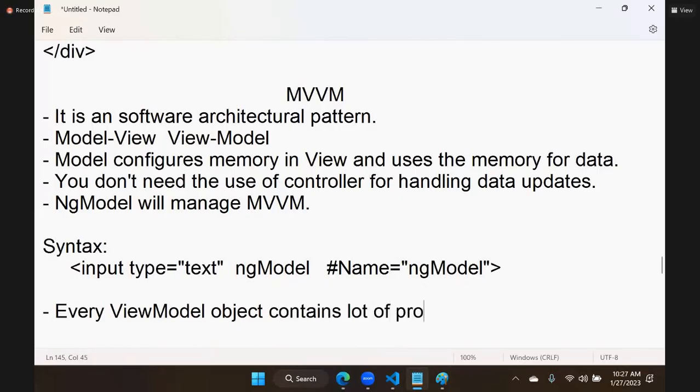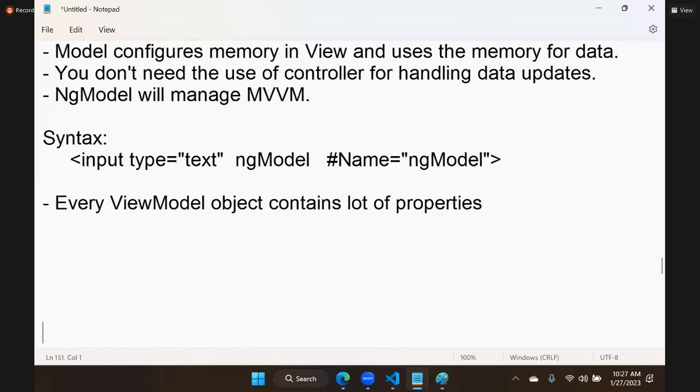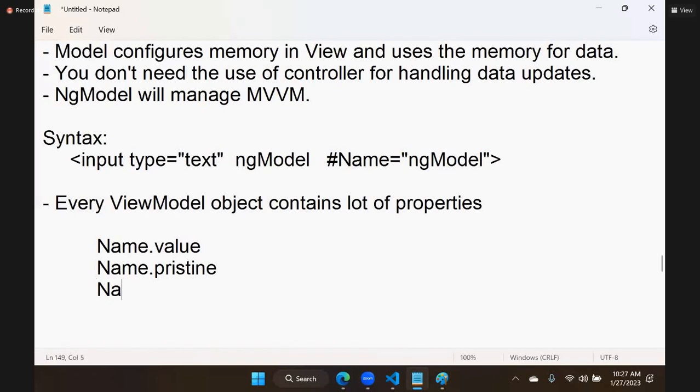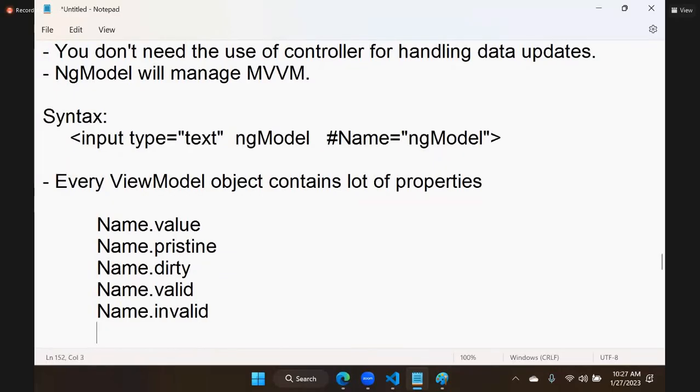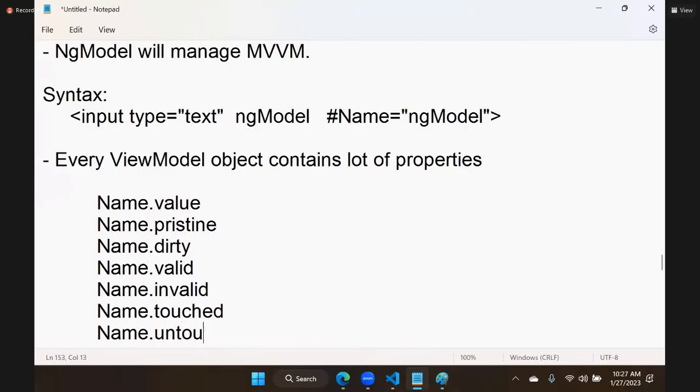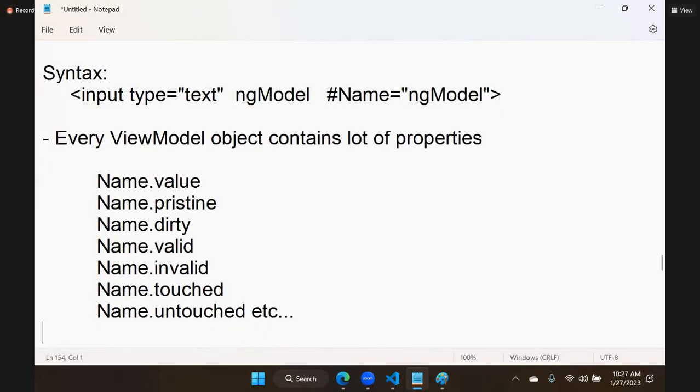If you want to access, every view model object contains a lot of properties. Actually, this name contains a lot of properties, like value. It will have pristine, dirty, valid, invalid, touched, untouched, like this. So many properties will be there. All other properties you will learn later.